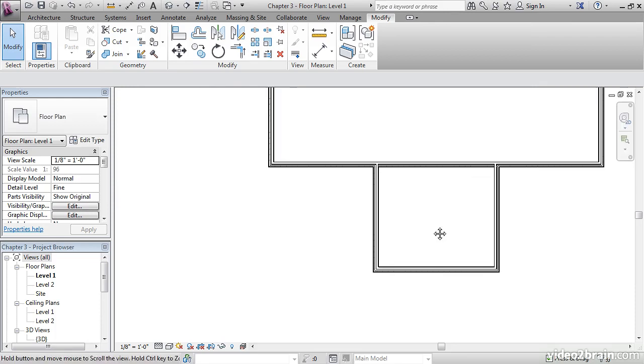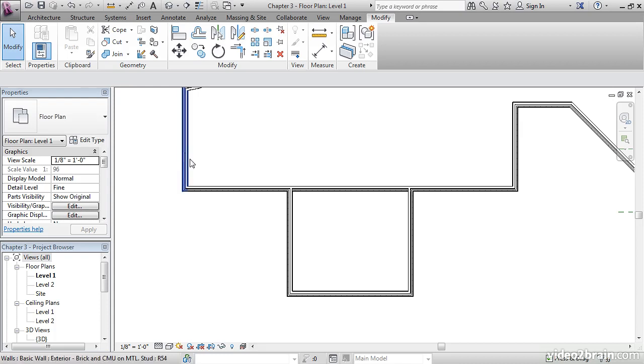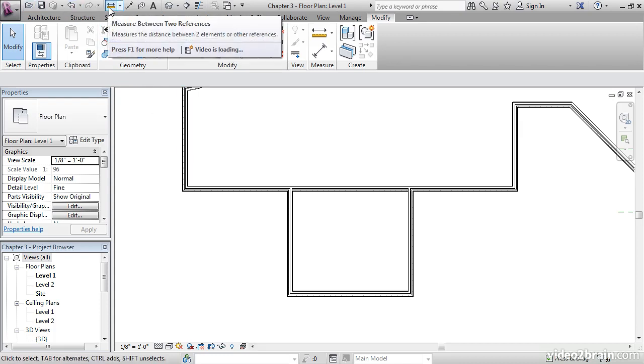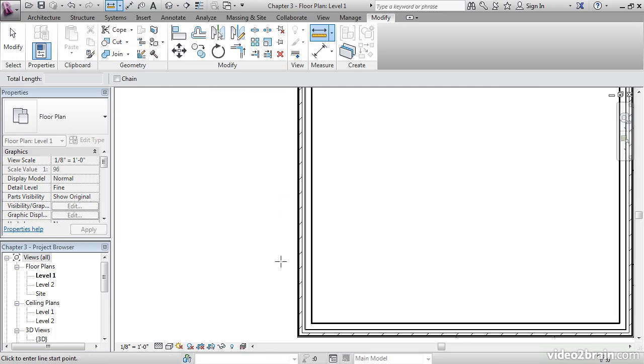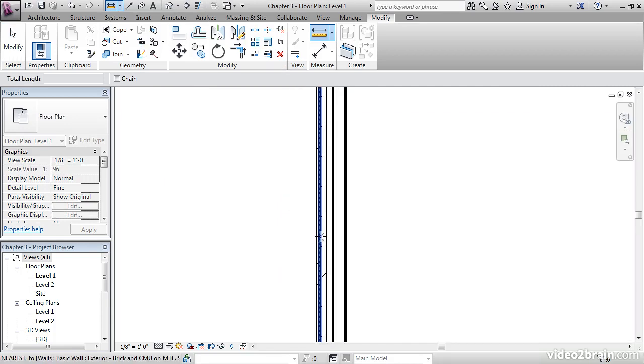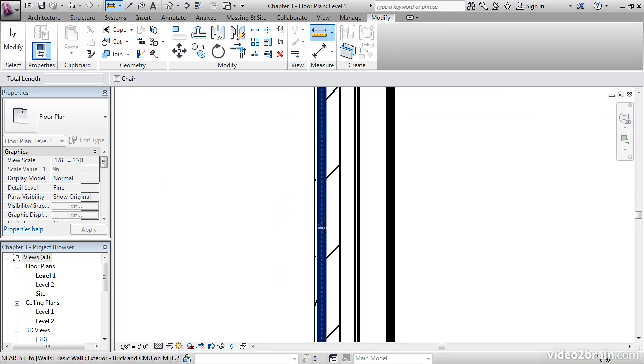I never trust myself. So what I want to do is, on the Quick Access toolbar, we'll see a little icon here, Measure Between Two References. Use this and use this often. Go ahead and click that button. Let's zoom in on the outside face of this wall and select it. You'll know you have it selected when you see that little temporary line show up. Once you see the temporary line, click it.